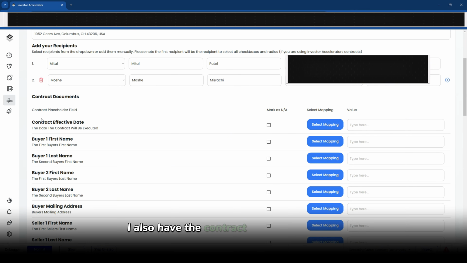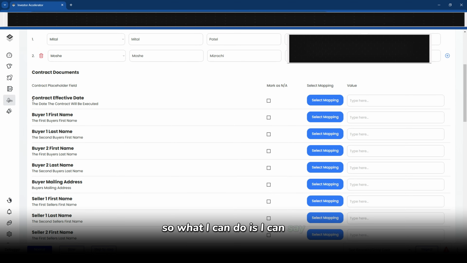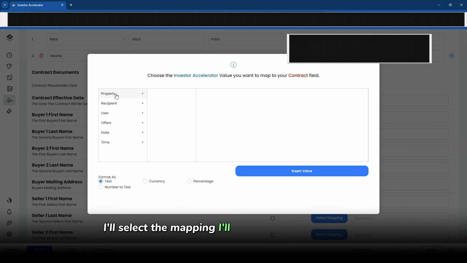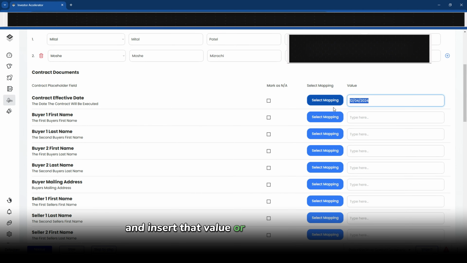I also have the contract placeholders here. So what I can do is say the contract effective date is going to be today. I'll select the mapping. I'll choose between property, recipient, user, offer, date, and time. I can say date and select today as the 4th and insert that value. Or I can just type it in.